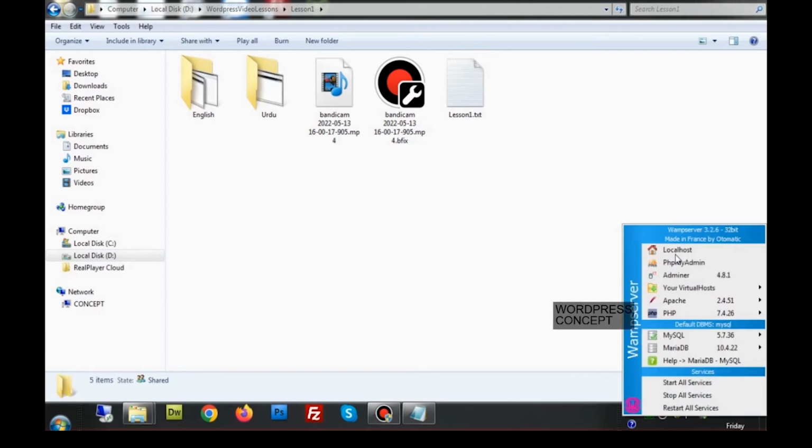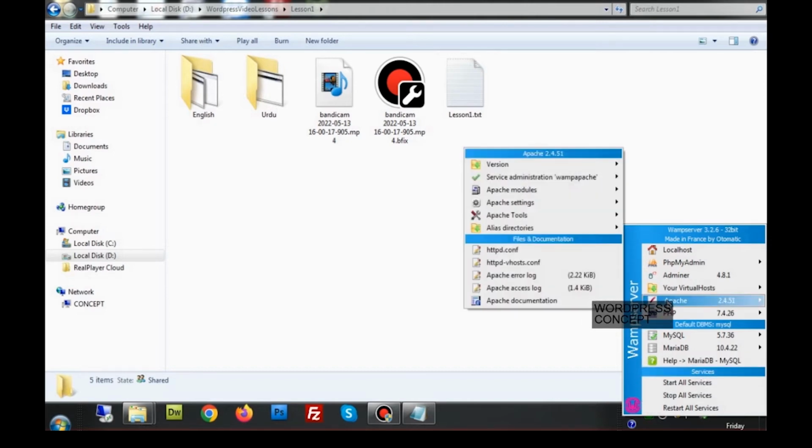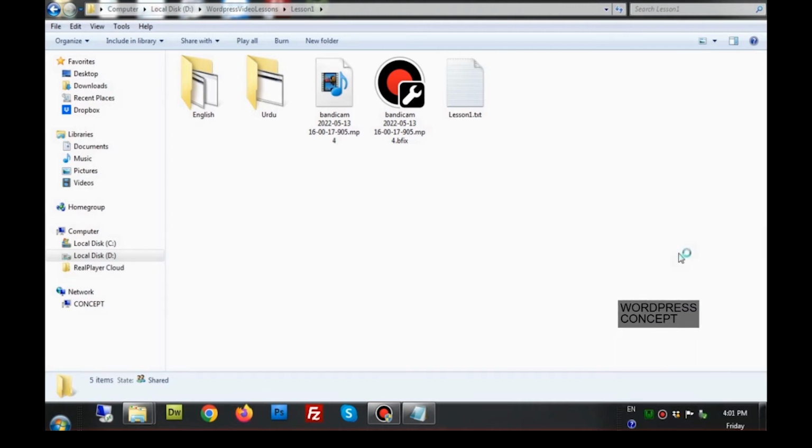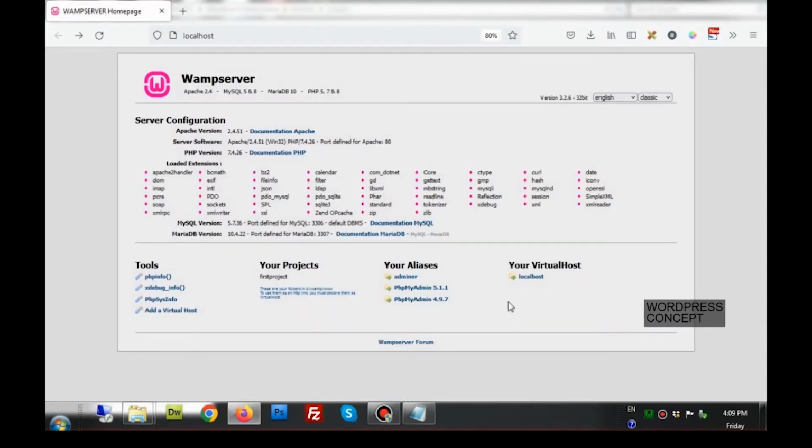We'll click on web server, and all the required services are already started, but we'll go for localhost. Okay, as we have clicked on localhost, the web server opened this page. This is the localhost page of the web. Now what we have to do is we have to install WordPress now.